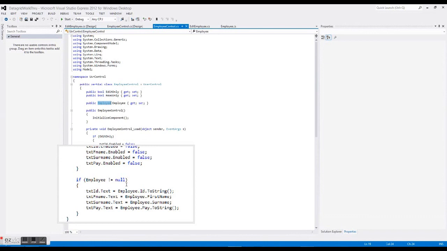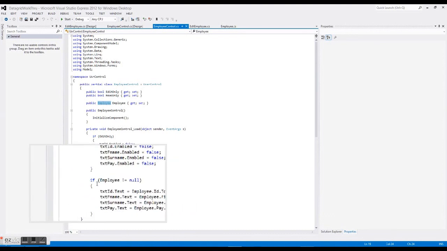Then we do the same thing for the first name, so txtfname.text is assigned the information from employee.firstname. We don't need to do any conversion to string because first name is a string. Then we do it for surname, and then we do it for pay. And that's pretty much it for part 4. Next we'll move on to part 5.